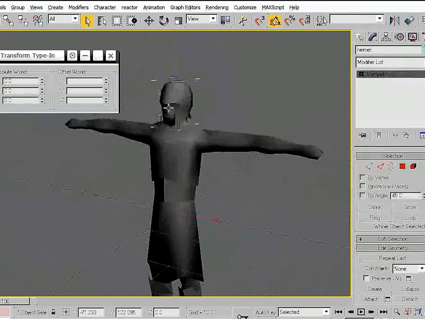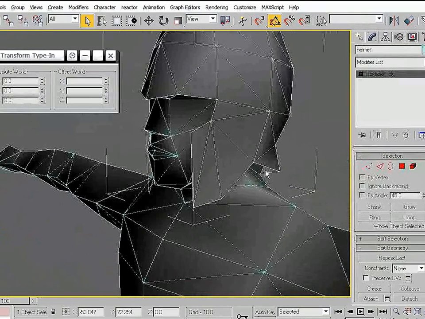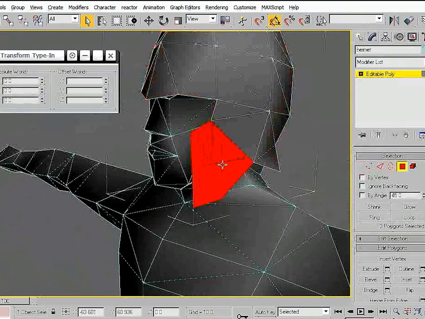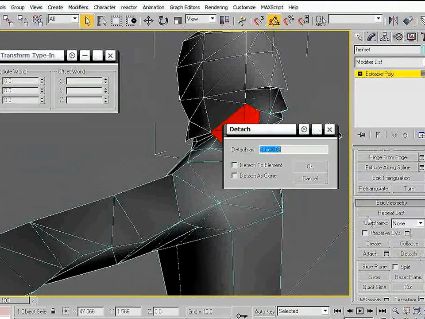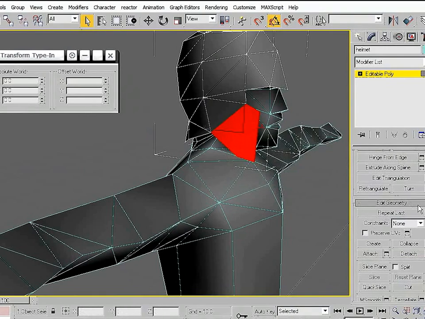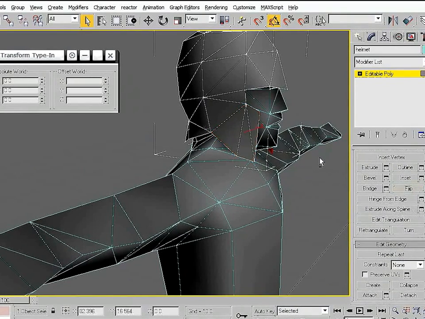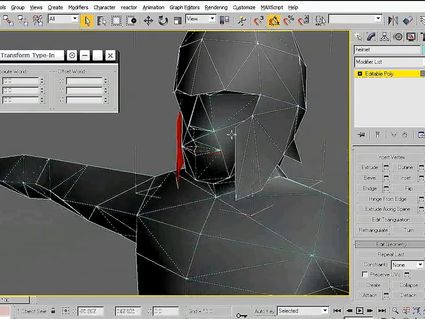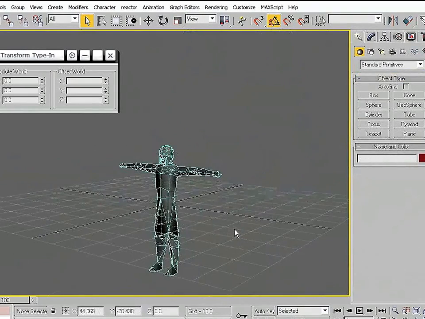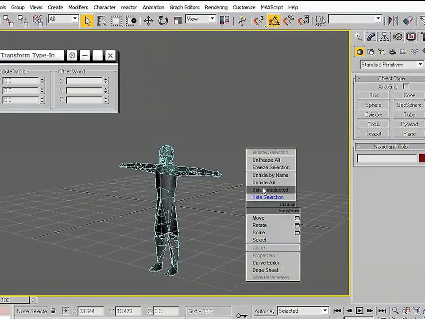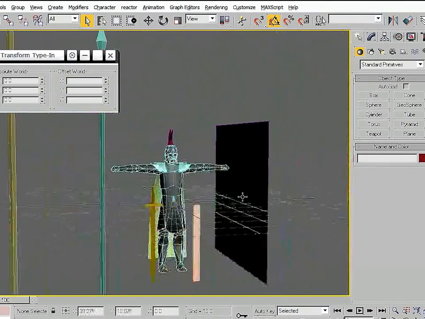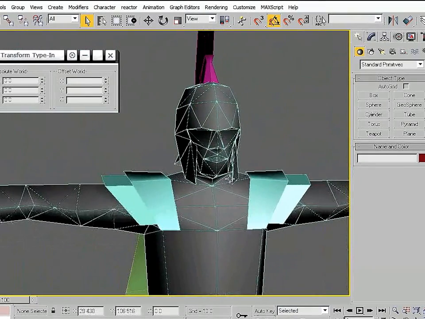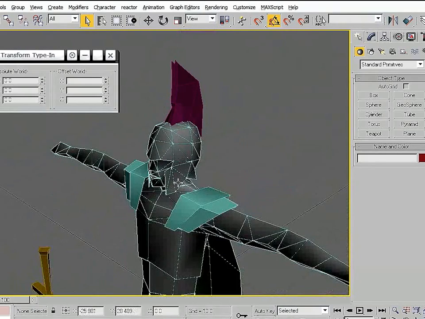And just last but not least, select these few polygons over here for the jaw guard. Detach them as a clone and as an element. Just flip them that way. Now you have that jaw guard over there. Okay, so save, Control S, unhide all, and now you can see your model is complete. Next we move on to UV mapping.